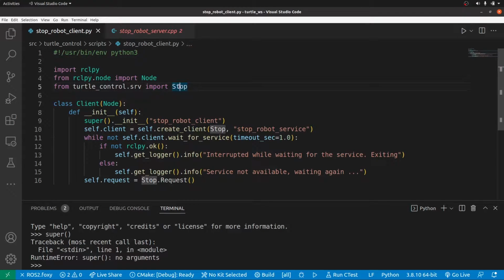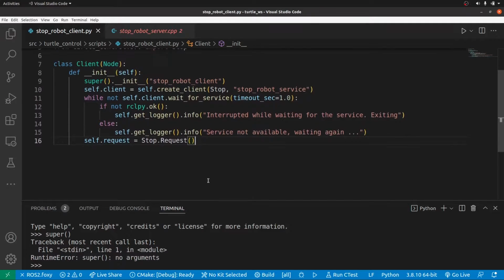Okay, so basically we're taking the stop. Remember, it has two parts, the response and the request. So we want to take the request, which you access by calling stop and then using the dot operator to access the request. So it says stop.request, and then we store it inside self.request. We're going to use it later, that's why we're doing that.